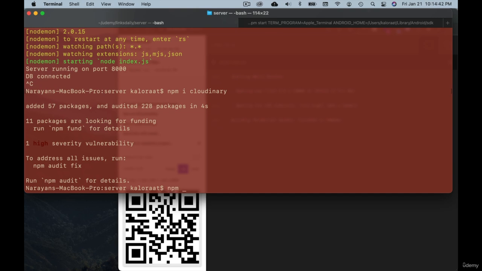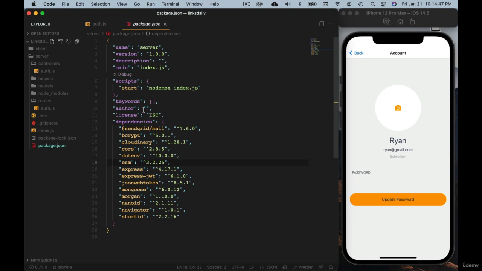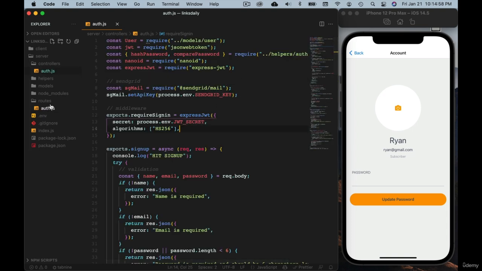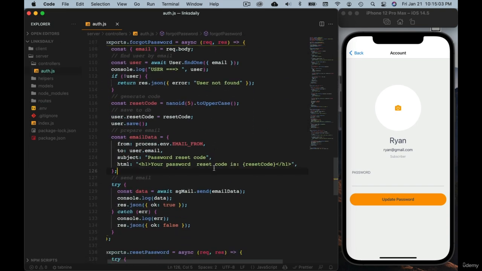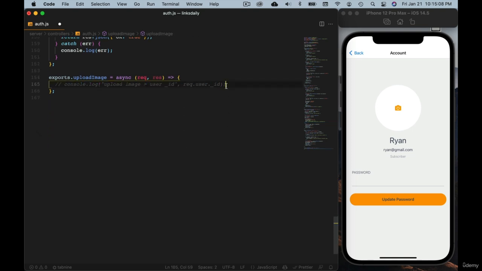Okay, npm start, run the server, come back here, make sure you have the Cloudinary API keys, name and secret in your env file, and then we can continue working on this controller. So all the way down, upload image. So let me comment that out. So we have access to the request user, the currently logged in user ID, which we get as request user thanks to that require sign in middleware.